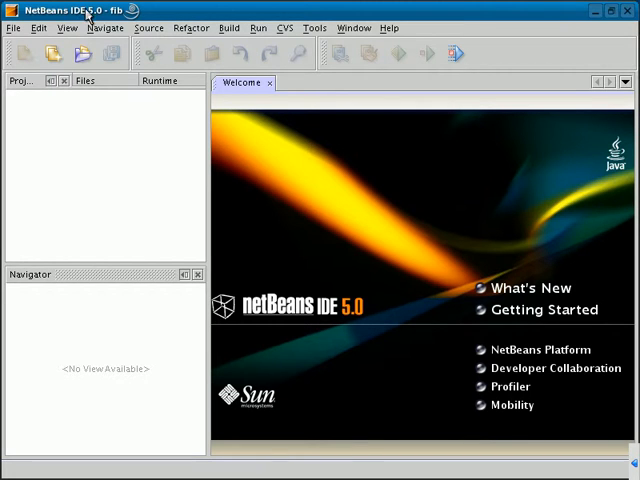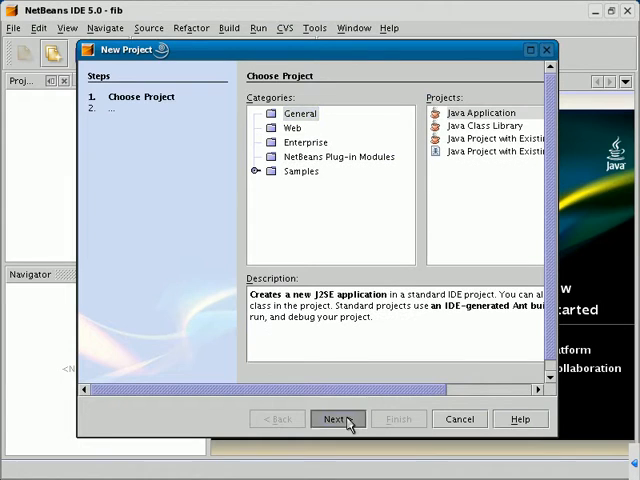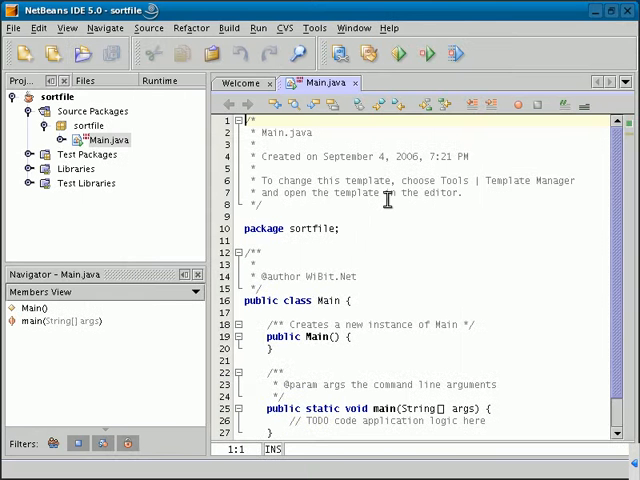Okay, so this first section is just going to be reading a file. That's it. Simple. So let's start a new project, and we'll call it sort file. So here we have this. Okay, so the first thing we want to do is let's make a data file.